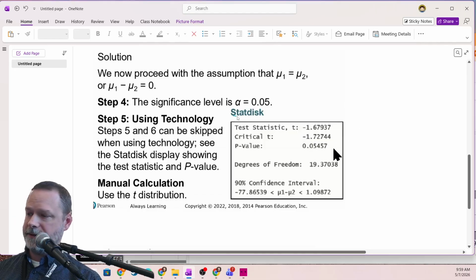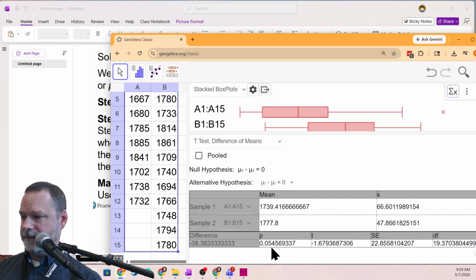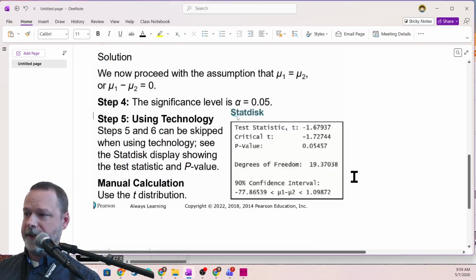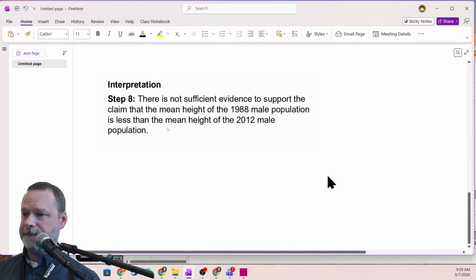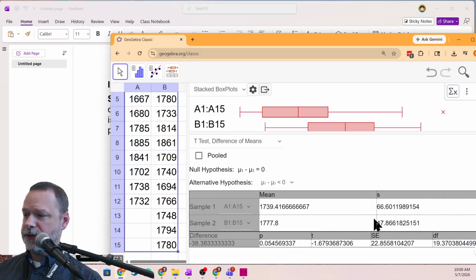Let's see if it worked just like before. This is the data we had before, 0.0545, 0.05457. Yep, it's perfect. So it works out great. T-values, everything. There is not sufficient evidence to support the claim that the mean height of the 1988 male population is less than the mean height of the 2012 male population. There you go. It's super easy to do.